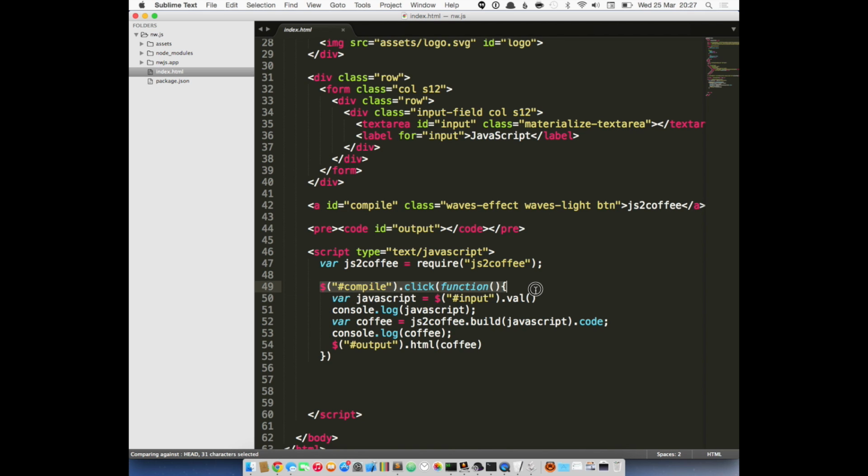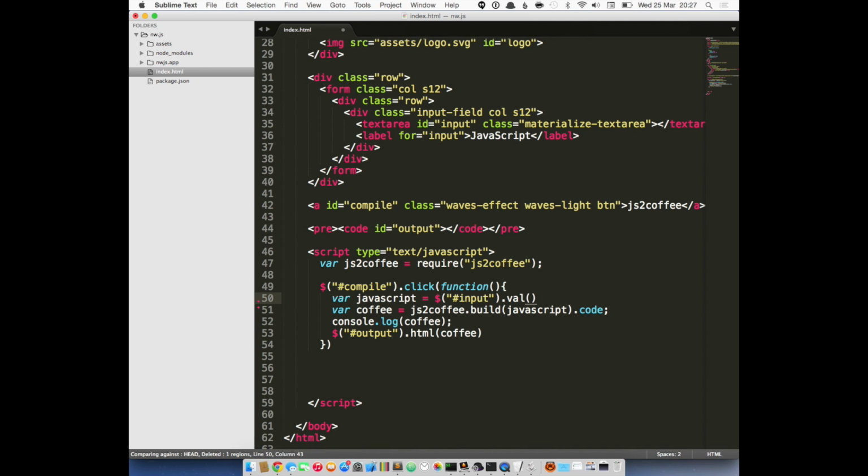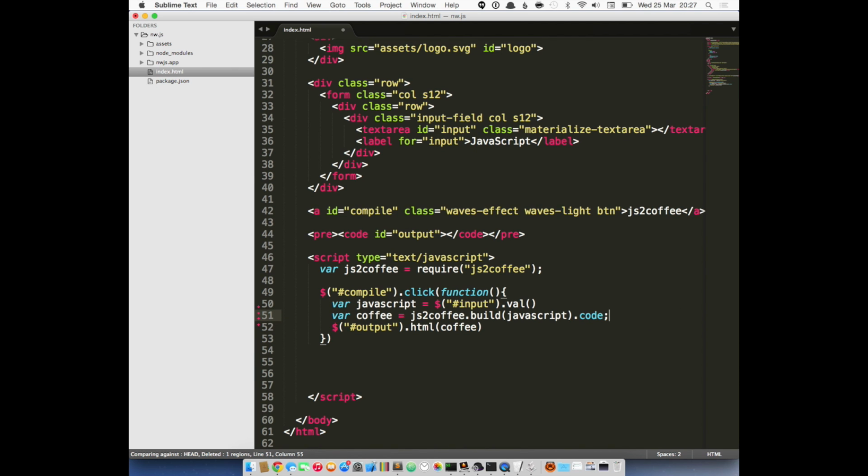And we'll just say for the compile button that we have here, I just want you to get the value of the JavaScript, the input. We probably don't need a console log. And then I want to compile it using the exact same method here, JS to copy, build JavaScript, get the code out of that, and then push it into this output container.